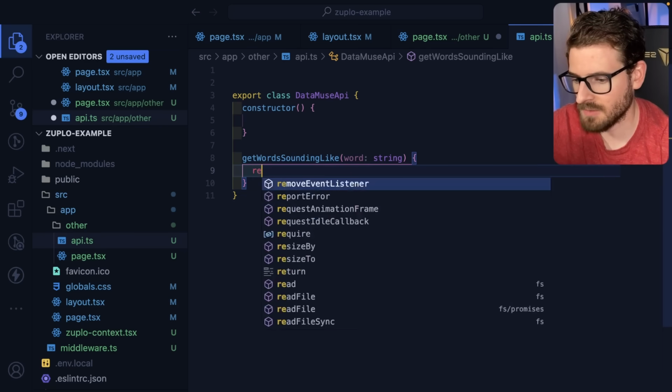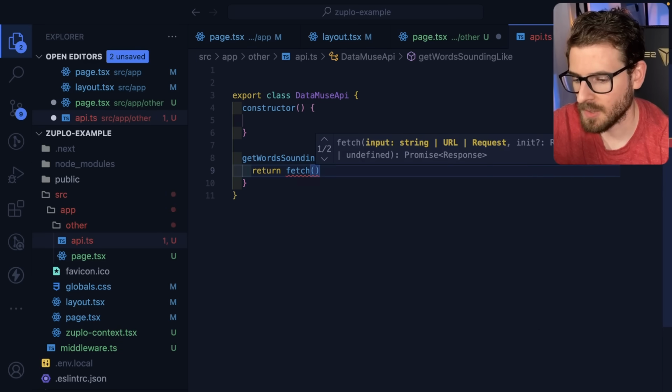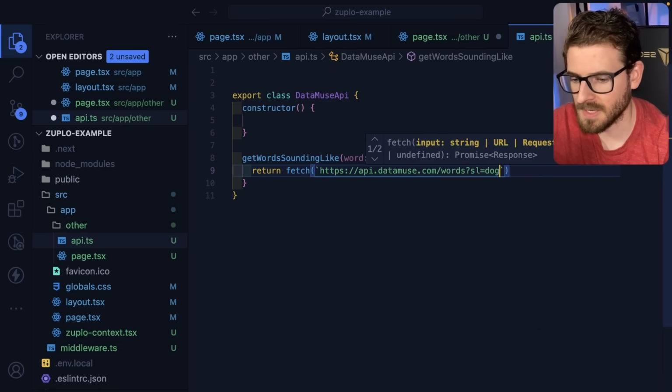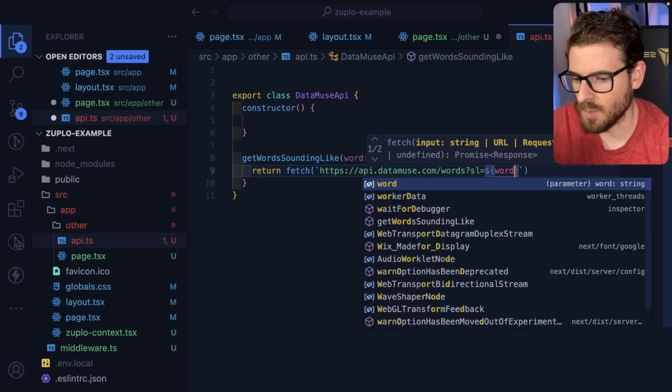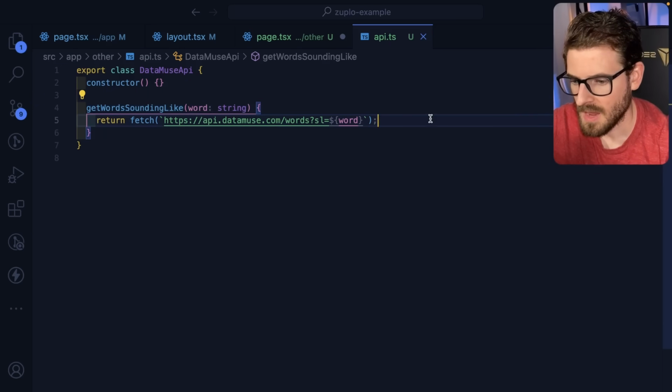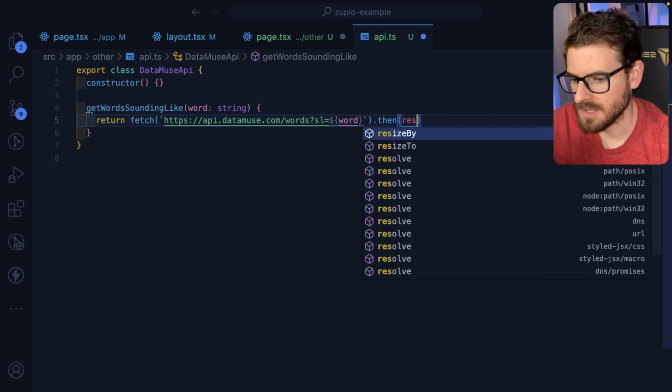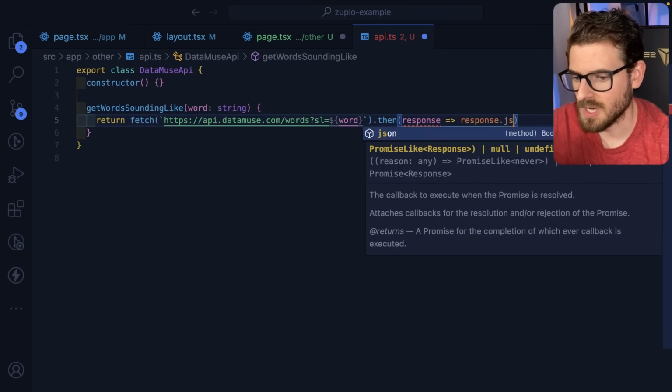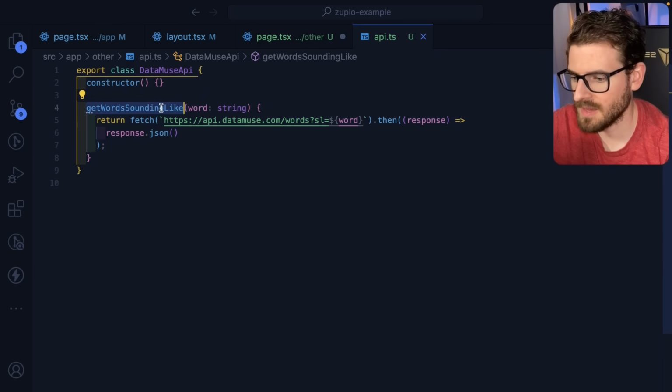So let's just go ahead and say return fetch. We're going to pass in an interpolated string here, and instead of hard-coding dog, I'm going to pass in word. Okay. And then we're going to say .then response.json. Cool. So we have a nice little method that we can call.